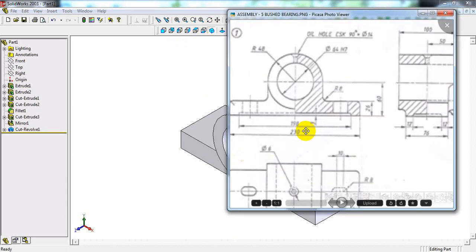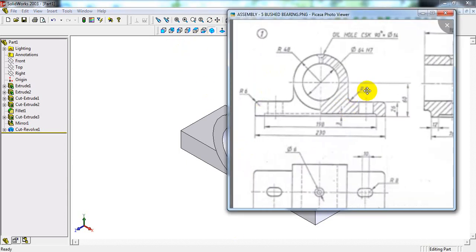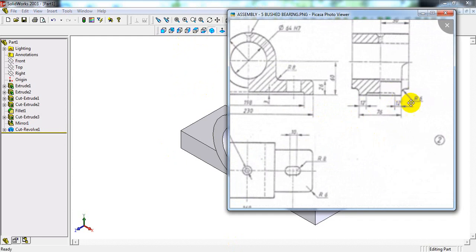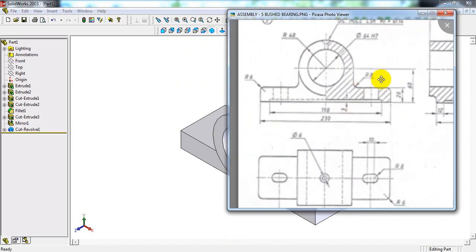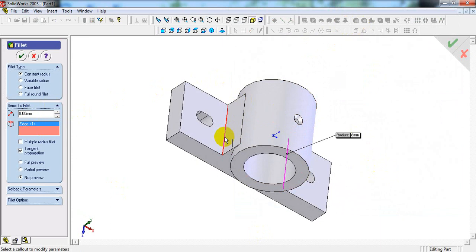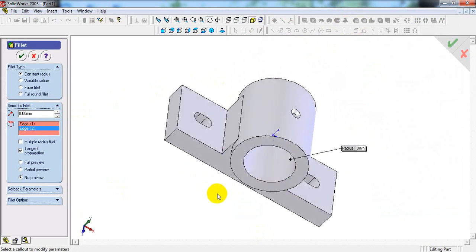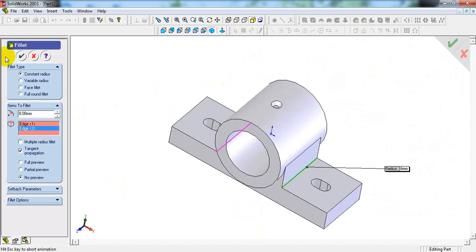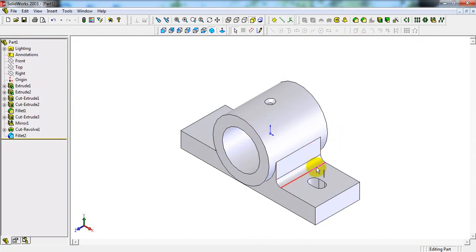Next, here they have specified radius 8 in the front view and radius 6, and in the side view they have specified one more radius, that is 6 mm. First let us do radius 8. Select fillet, enter 8 mm. Select this edge and the opposite edge. Select OK.